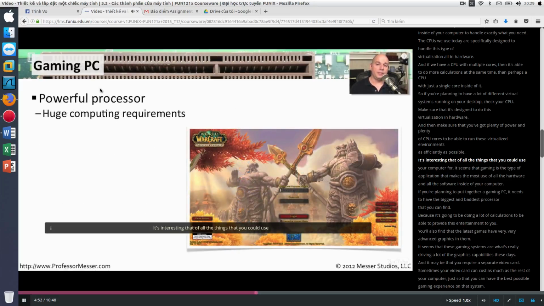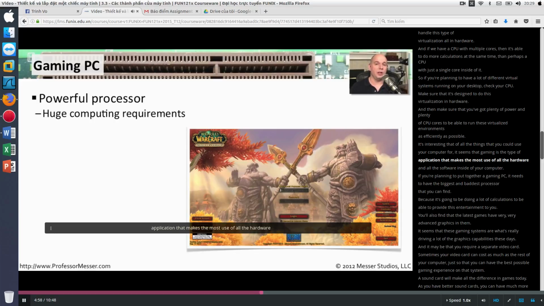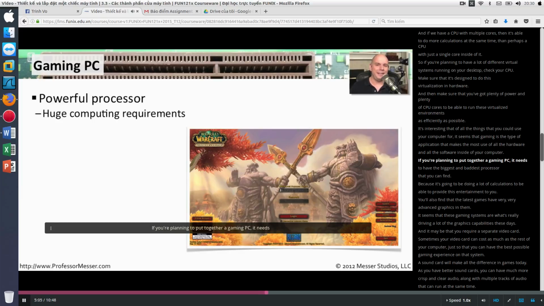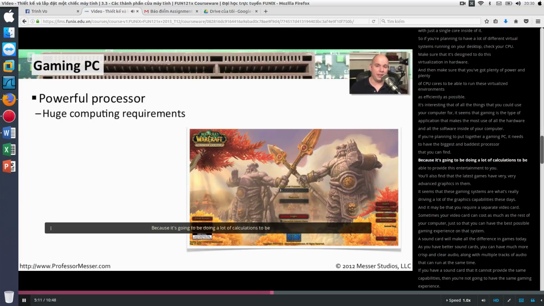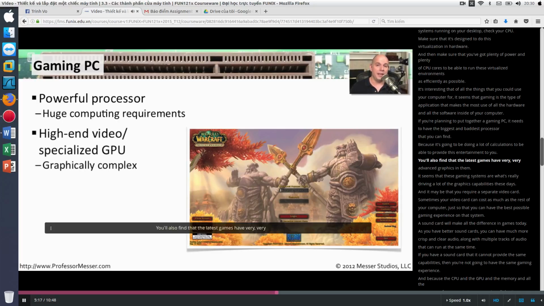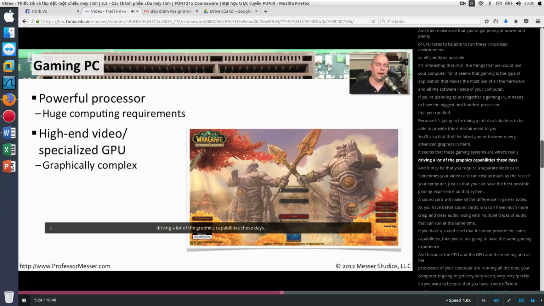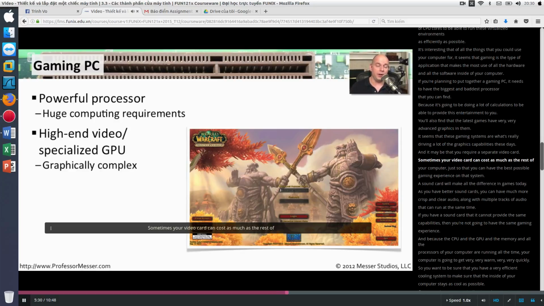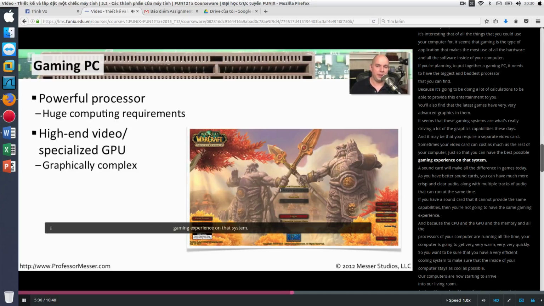It's interesting that of all the things that you could use your computer for, it seems that gaming is the type of application that makes the most use of all the hardware and all the software inside of your computer. If you're planning to put together a gaming PC, it needs to have the biggest and baddest processor that you can find because it's going to be doing a lot of calculations to be able to provide this entertainment to you. You'll also find that the latest games have very, very advanced graphics in them. It seems that these gaming systems are what's really driving a lot of the graphics capabilities these days, and it may be that you require a separate video card. Sometimes your video card can cost as much as the rest of your computer just so that you can have the best possible gaming experience on that system.